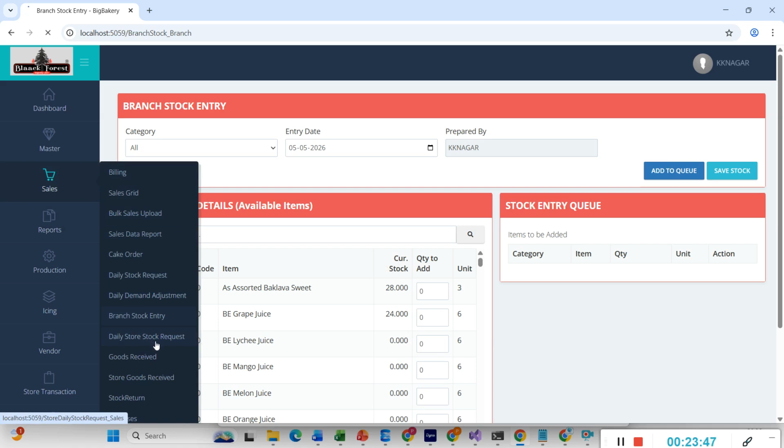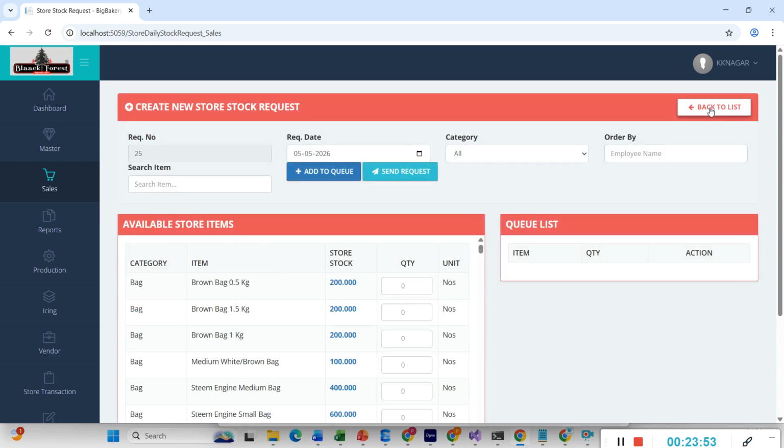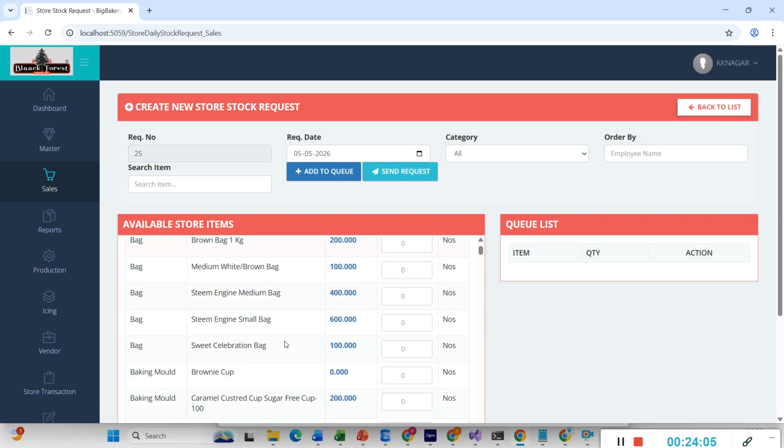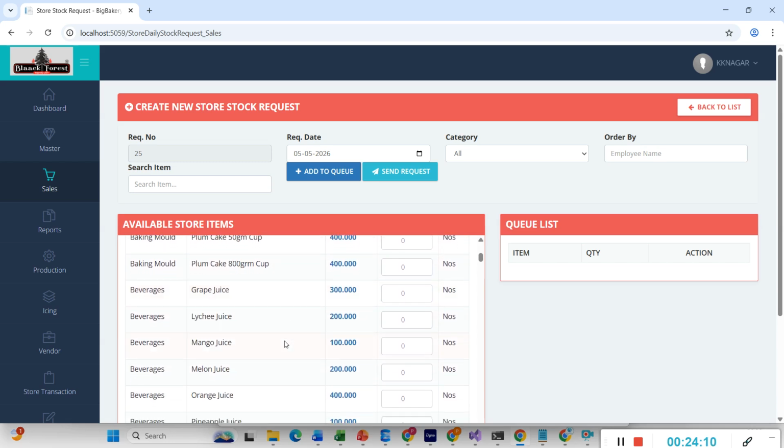So daily store request, what is the difference between the previous one and this one? In case you want some items which are not in the kitchen, and you have them in a separate place, you can mention it as a store or godown. You will need some items which are not in the kitchen, like cups, plum cake bags, juice, water bottles, and poppers, which you are already purchasing. For those you don't go to the kitchen to ask. You can maintain a separate login for that and initiate the request from your branch.